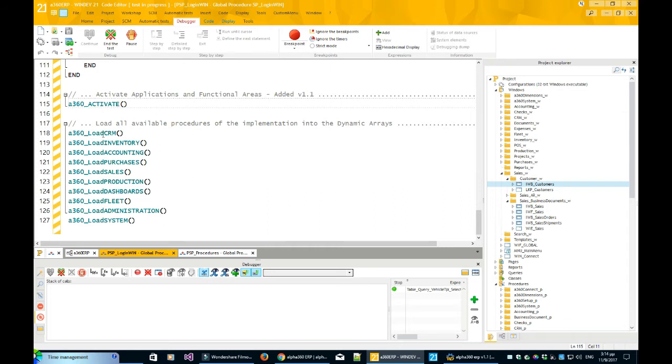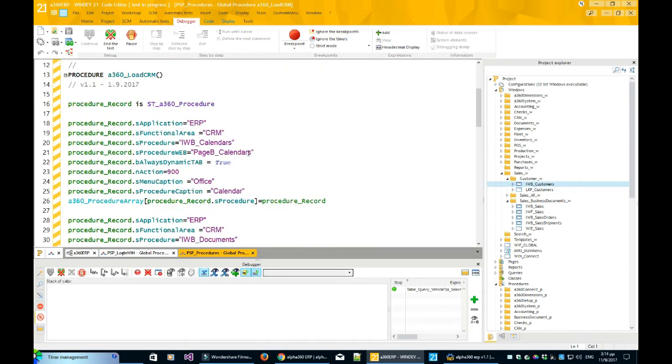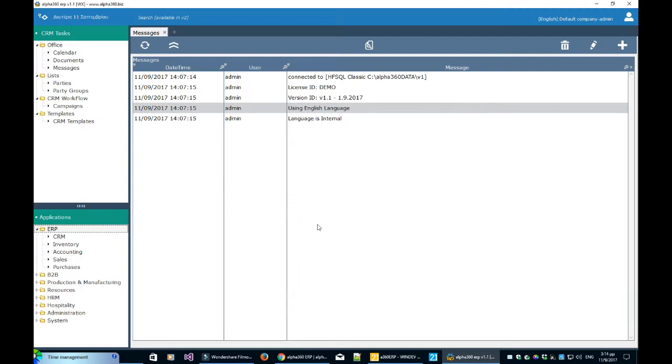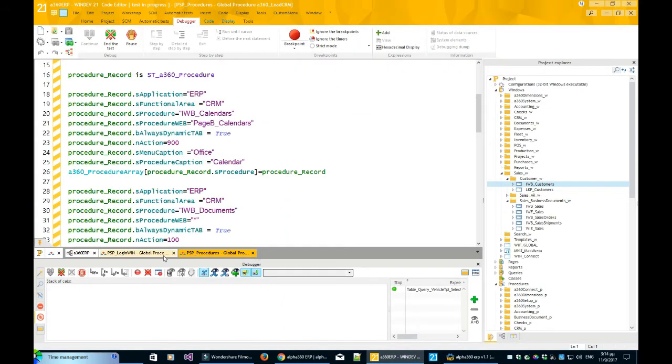Now, what does the A360 load CRM do? Let's go with an F2. This is the area where we actually embed procedures inside the alpha360 ERP. Let's take a look at this procedure here. Let's go to accounting. Okay, and just let's take a look at the accounting procedures. Let's go back here.